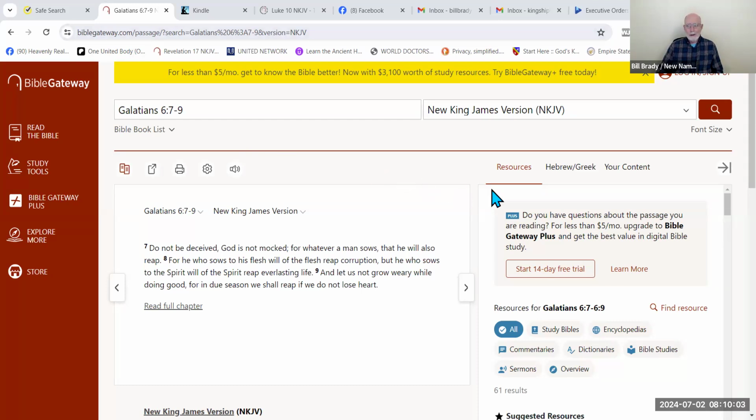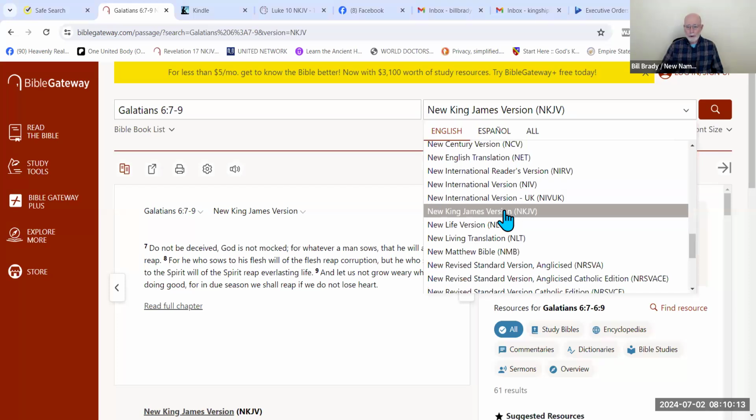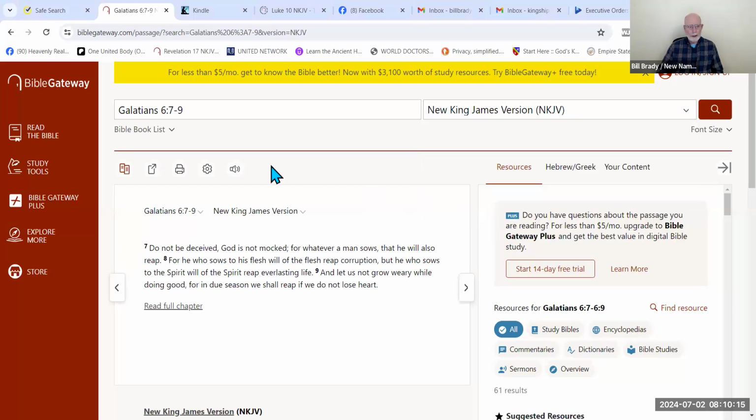BibleGateway.com. You can input a particular scripture you want to look up, and you can, from a drop-down, pick which particular version of scripture you want to use. So right now I have Galatians chapter 6, verses 7 through 9 showing on my Bible Gateway. And if I wanted to talk from this particular scripture, I would pull it up and be talking to you and give you a chance to see what I'm looking at.